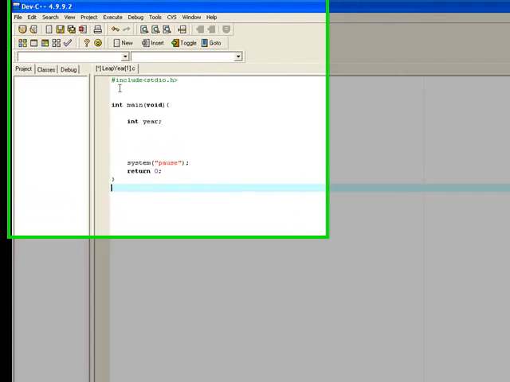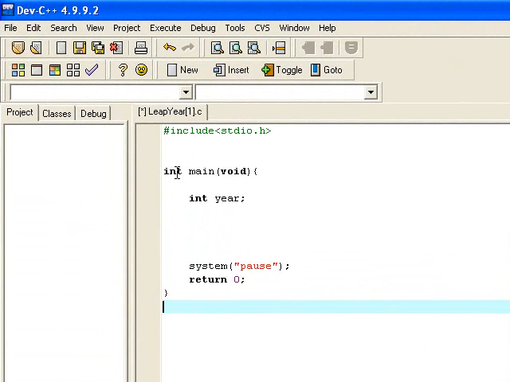So I've written just the body of the function here. I have int main void, I have my system pause and my return 0, and I've made an integer called year. I've made it an integer because we don't want to be able to put in the year 1995.3, because that doesn't really make sense for our purposes. So that's why we're doing it as an integer.